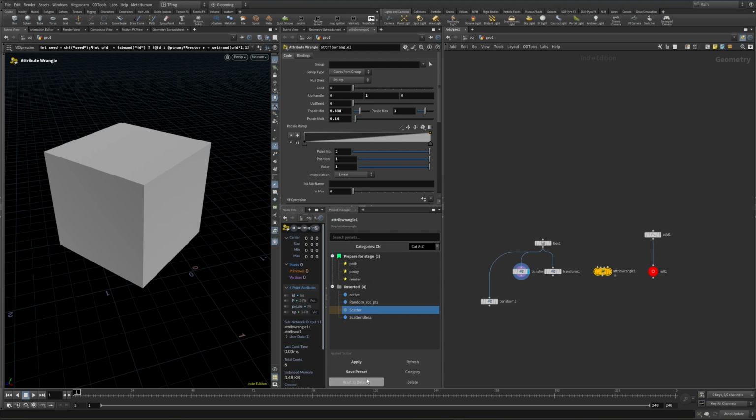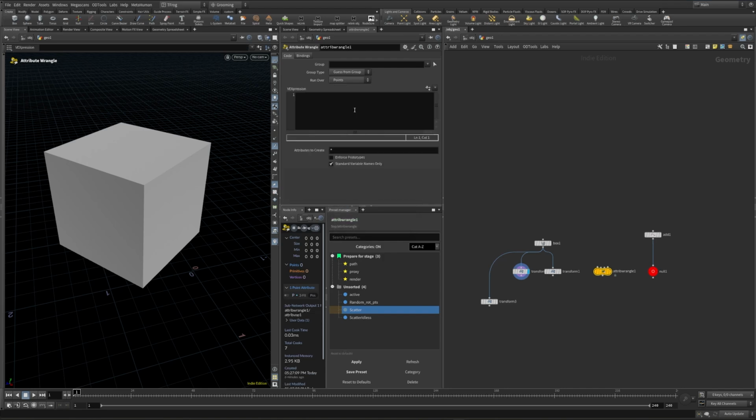And if I don't want to see them anymore and want to reset my attribute wrangle node, I can also do that. I just click on reset to defaults, hitting yes, and this node gets back to its normal state.